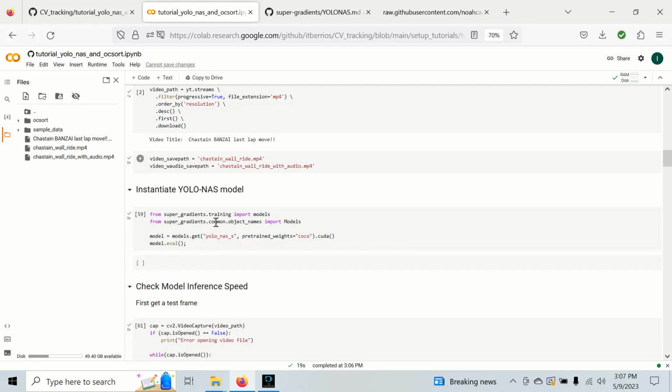Right here, we're going to import our YOLO-NAS model. We're going to use the small model, hence the S. And for what we're going to do today, we're going to need to set this in eval.